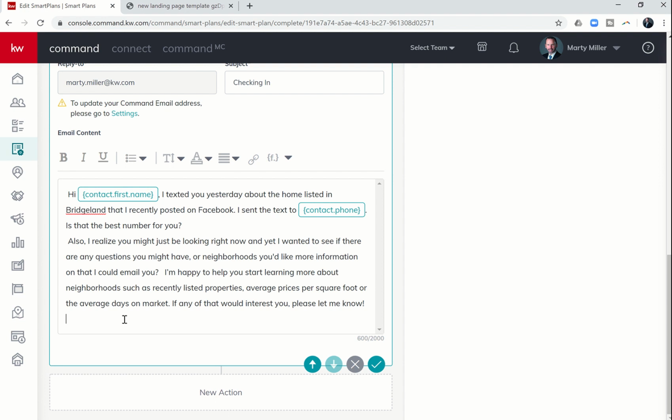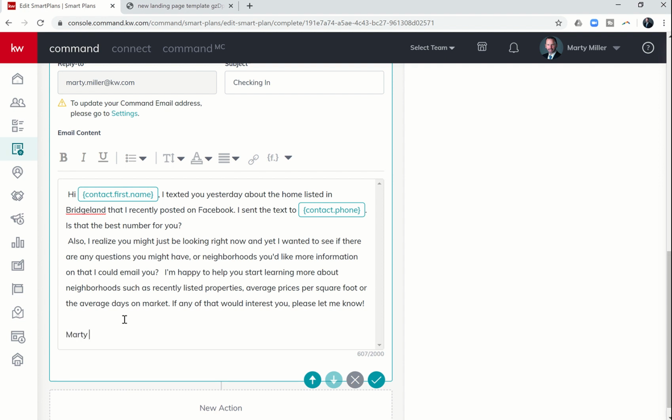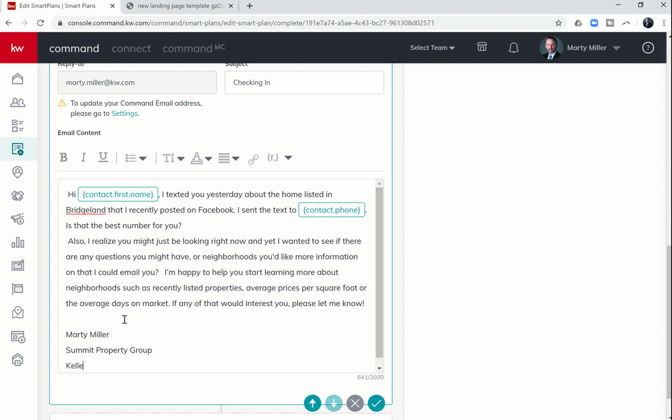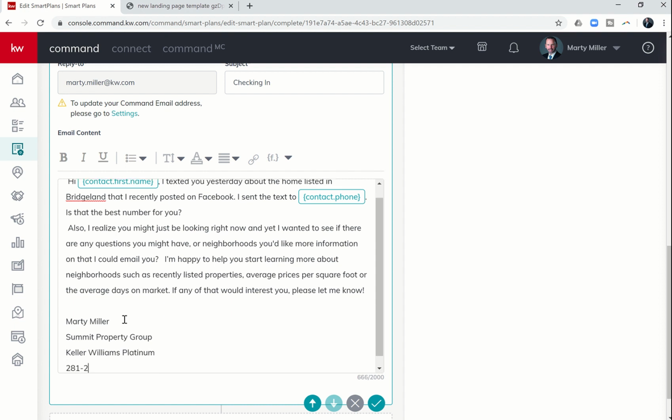And then I have signature. You do have to put in your signature line in on these emails. So I'm just going to put Marty Miller, Summit Property Group, and then Keller Williams Platinum, and then my phone number.